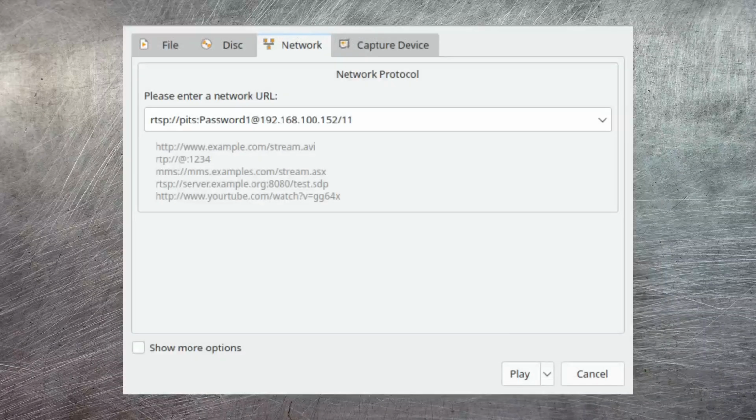Then I can open up VLC, and in here I just have to go to the Media menu and then click on Open Network Stream. That then opens this window here, and all I have to do is type in rtsp://, and then put in the username and the password for my camera, the @ symbol, the IP address of the camera, and then that URI of /11, and then I can just hit play.